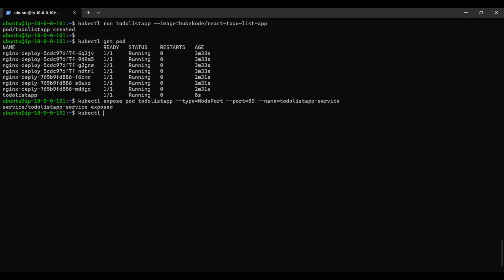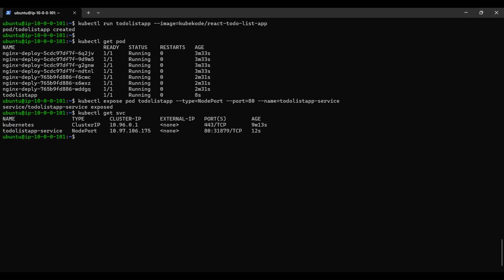kubectl. What does this mean? It means this is going on port 80, and the service is going to be available.